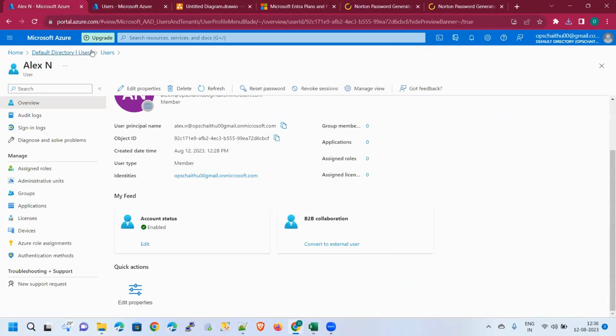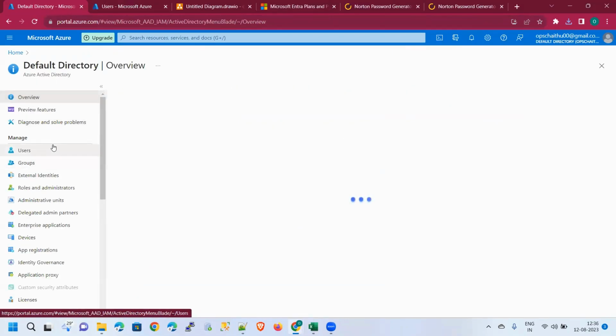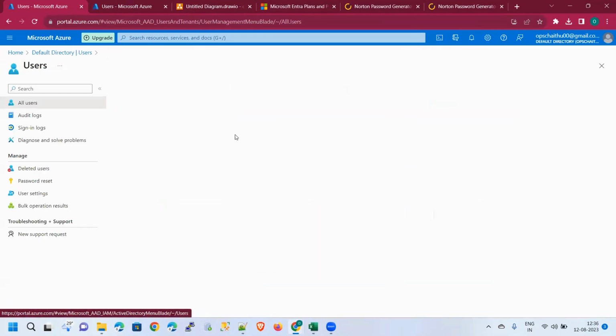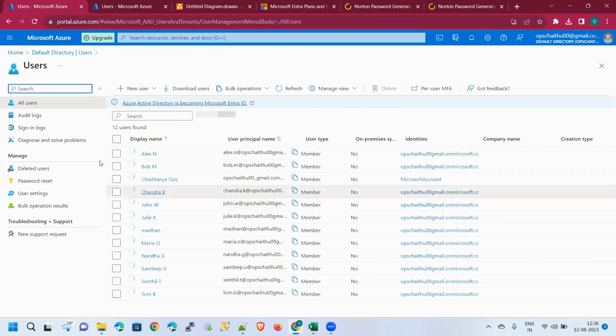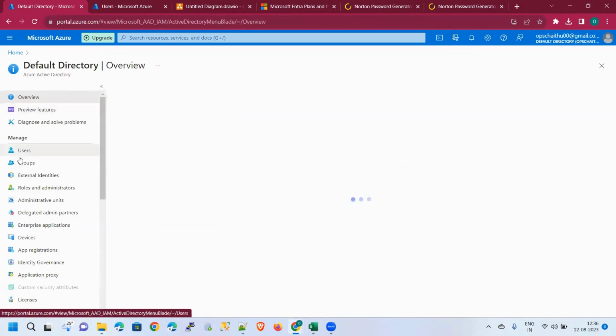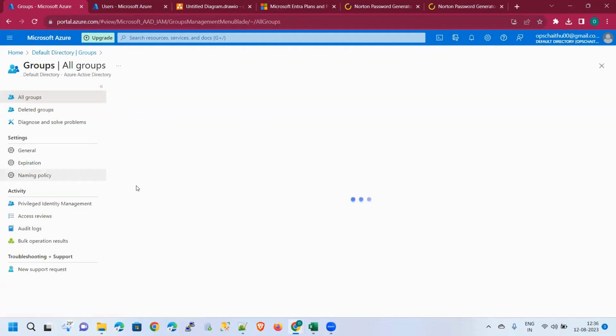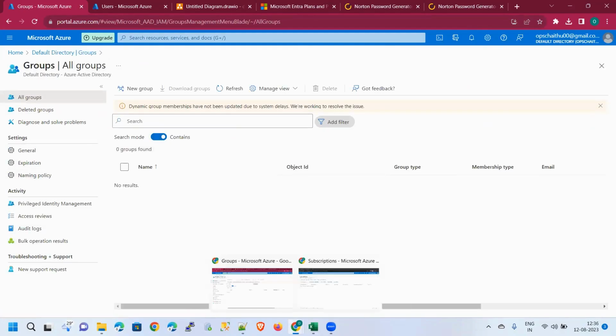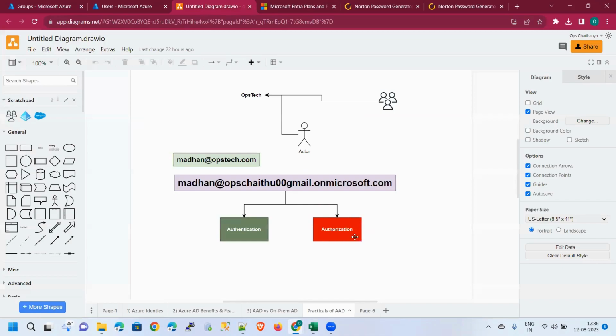So we are done with users management. In the next videos you will see password reset and all those things. In the next video we will see groups and the meaning of authorization. We will have a deep understanding of authorization, and we will see the practical use case of authorization. We completed authentication practically. We are remaining for authorization. So this part we will see in the next videos.